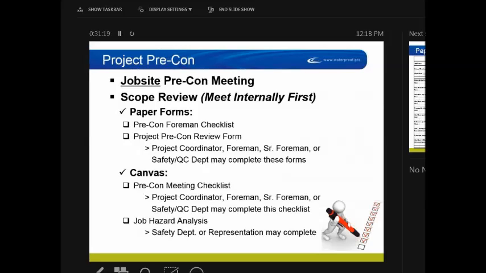A job hazard analysis has to be filled out on every project when we do a pre-con. At the startup, when we start a new scope of work, we need to fill out a job hazard analysis. That's going to be done by your safety representative. If you don't have a safety guy that's going to fill that out, then a foreman can fill that out. If you don't feel comfortable filling it out, the project manager can fill it out. But it's going to start with your safety department. It's going to go to your operations, and the last resort would be having a project manager fill that out.